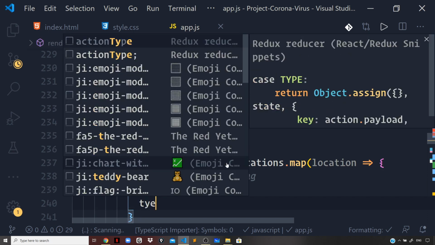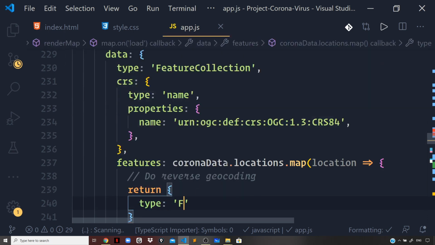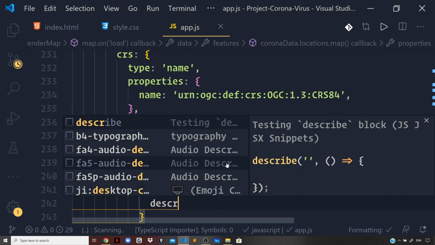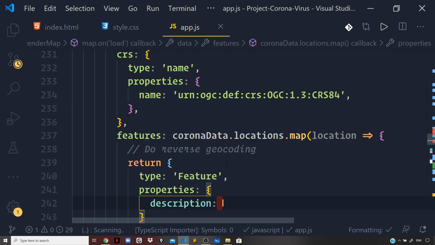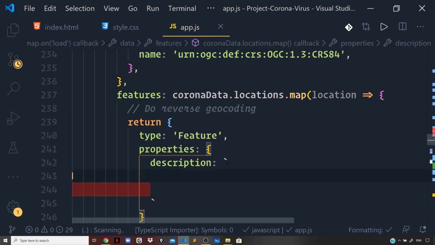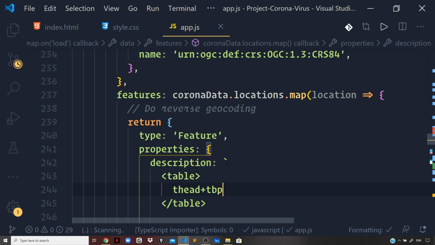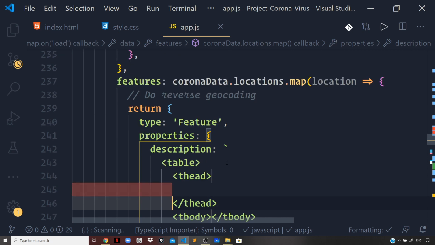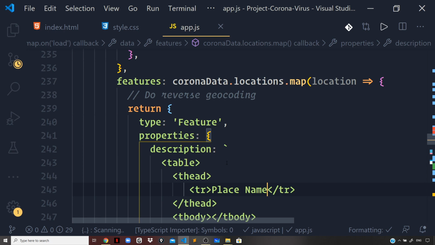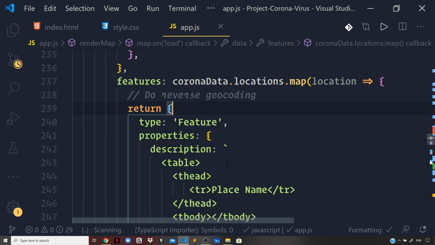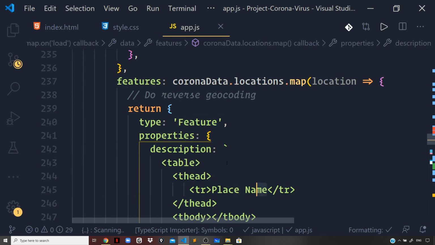And let us prepare the object, or a feature, from a place. So I will say type as Feature, properties, and then I will set description to a template string. And now let us create a table. Then I will say thead and tbody. So I'm using Emmet, press tab, and inside the thead I will say tr. Here our place name will go, which we will render dynamically once we do the geocoding right here. For now, statically, I'm writing place name.